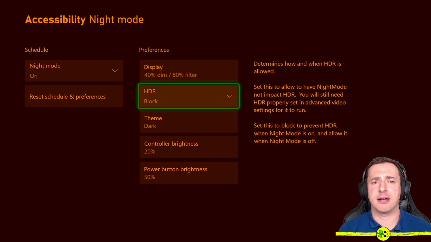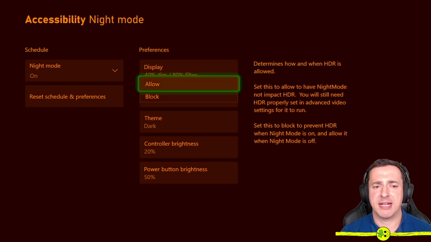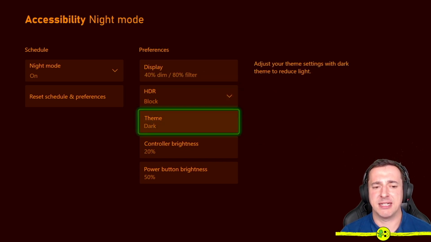So HDR is basically a way of using light or giving a better light representation in your games, and a HDR compatible TV will give you nice levels of brightness throughout the game. But if you're limiting the amount of brightness in a game with this night mode, it's going to struggle with it. So by default, it blocks HDR mode, and it's probably recommended just so you can still see the games reasonably well. So I suggest you leave that as blocked, but you can allow it and override it if you want. But I think it will be difficult in most games to see what's going on.